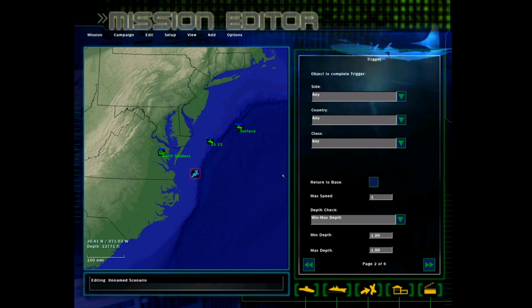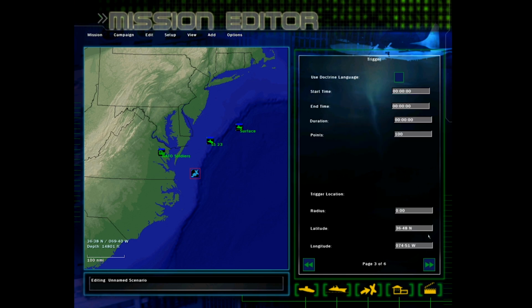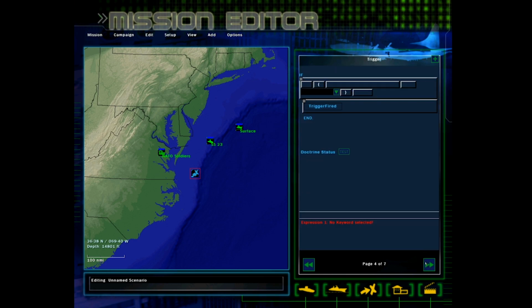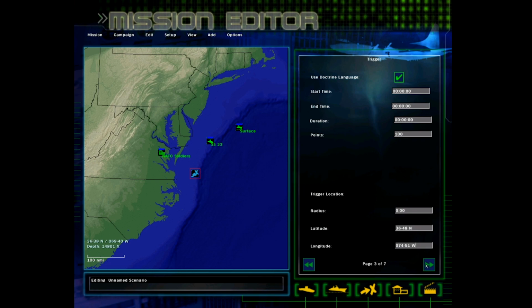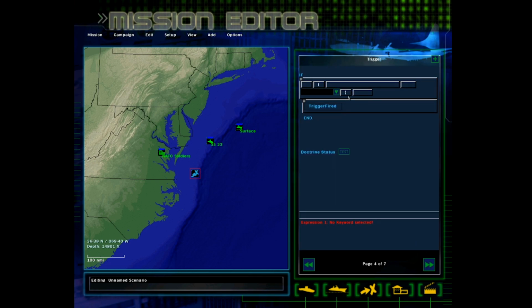So yeah, if you come here to triggers, you can also have this kind of thing. If you check this, use doctrine language here. I know I'm really getting into this. This is more of what I was talking about earlier with computer science stuff. You've got if statements and conditionals and all this kind of stuff. Yeah, we'll be getting into this later.